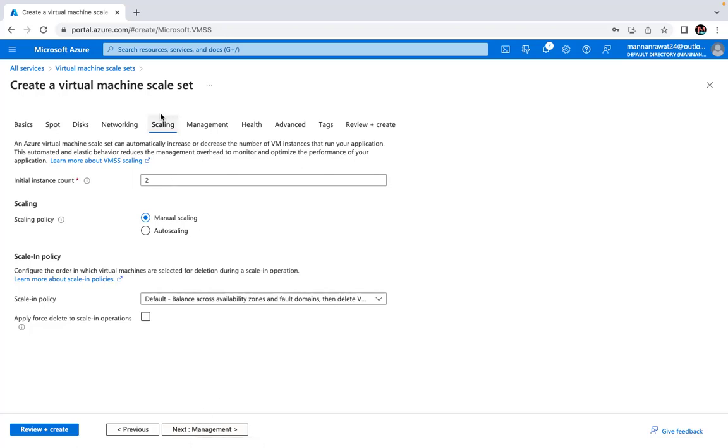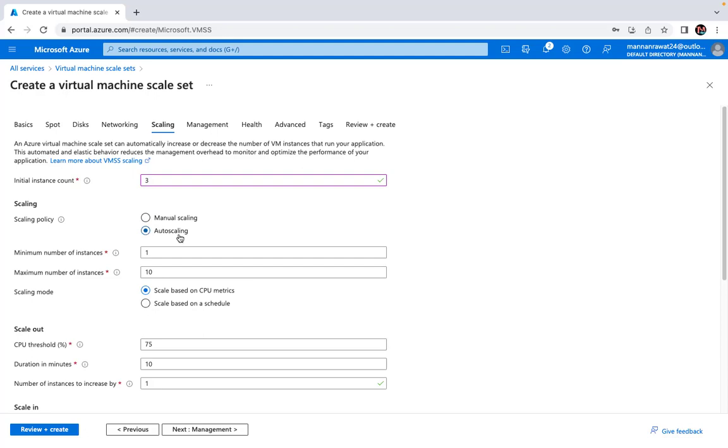Under this scale set, we are on the page of auto scaling, where we can provide the number of instances that you want to create in the cluster initially. How many virtual machines do you want to create with your VMSS service? Second point is auto scaling and manual scaling. We have two different ways to establish our scaling service. One is manual scaling and another is auto scaling.